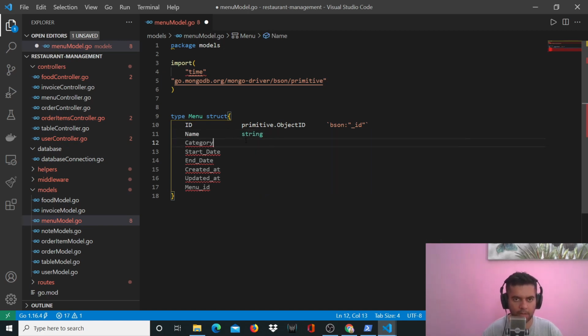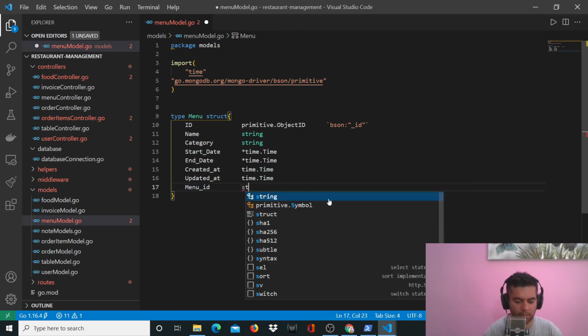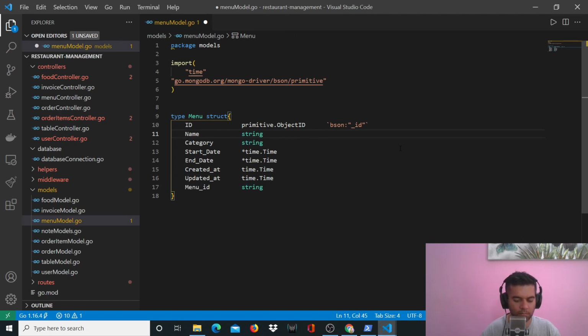Name, as you know, is string. Category, as you know, is string. Start date, end dates are from the time package. Created at, updated at are also from the time package. And menu ID is a string. And here we'll do the same thing again. It's going to be name, and then we'll have validate. And all that I'll have for validate is that it's basically required. And here I'll have category, and in validate as well, I'll just have required. You can feel free to make changes as you like. I'm keeping these required. You can add more validation or completely remove validation so that they're not required. That's completely up to you.